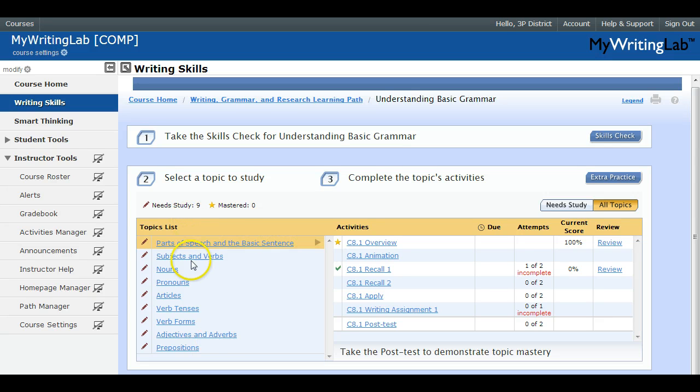So here's the topic list. It's going to show what they need to study in, what they need to continue studying, and then what they've mastered. That's where the star is. And then you can actually see the different activities that they will work through, the number of attempts, and then you will also see their score. And the reason why the skills check, it looks like someone has already taken that skills check, and that's where the learning path is over here.